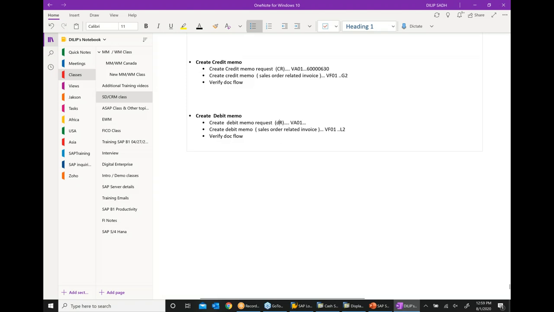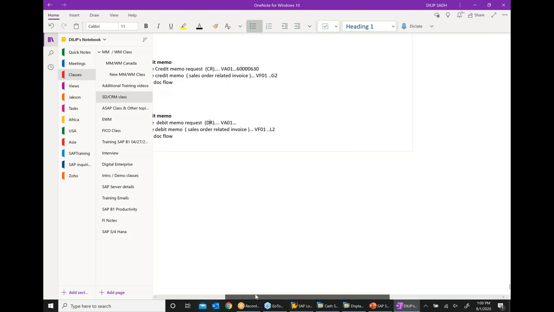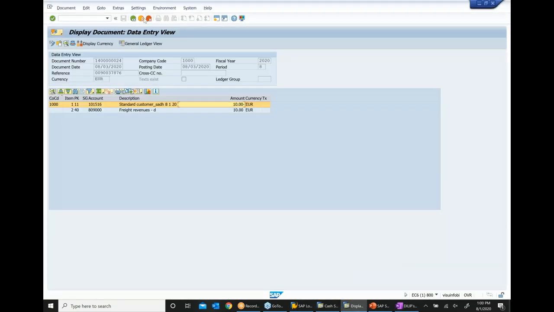The document type for debit memo is DR. So this is the process flow diagram. Please make a note of all these steps. Okay. So make a note of that. Now let's do this exercise, the last exercise.